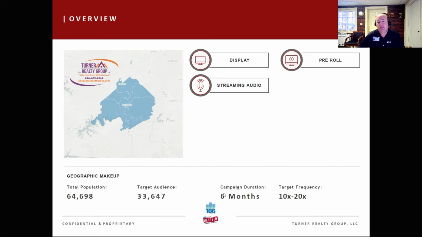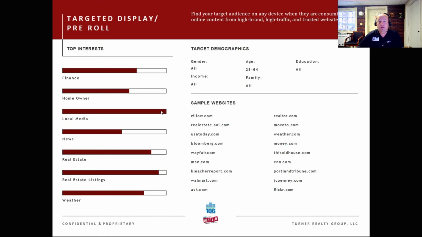And if you went in with a 6-month digital campaign, you really want to try to target these 33,647 people. You want to try to get your ad in front of them over the course of 6 months, somewhere around 10 to 20 times. That is typically the sweet spot. So that is the overview of what I'm going to show you to start with.